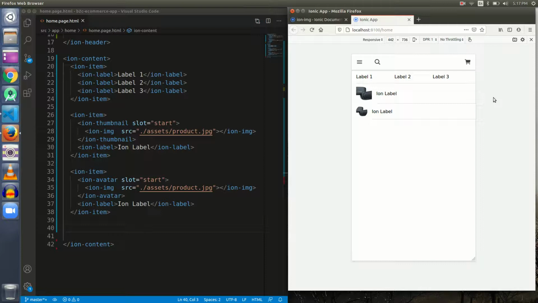In the last video, we learnt about ion-thumbnails and ion-avatars, their differences and their similarities. In this video, we are going to take a look at the ion-img tag and the HTML img tag. So let us first look at the ion-img tag.